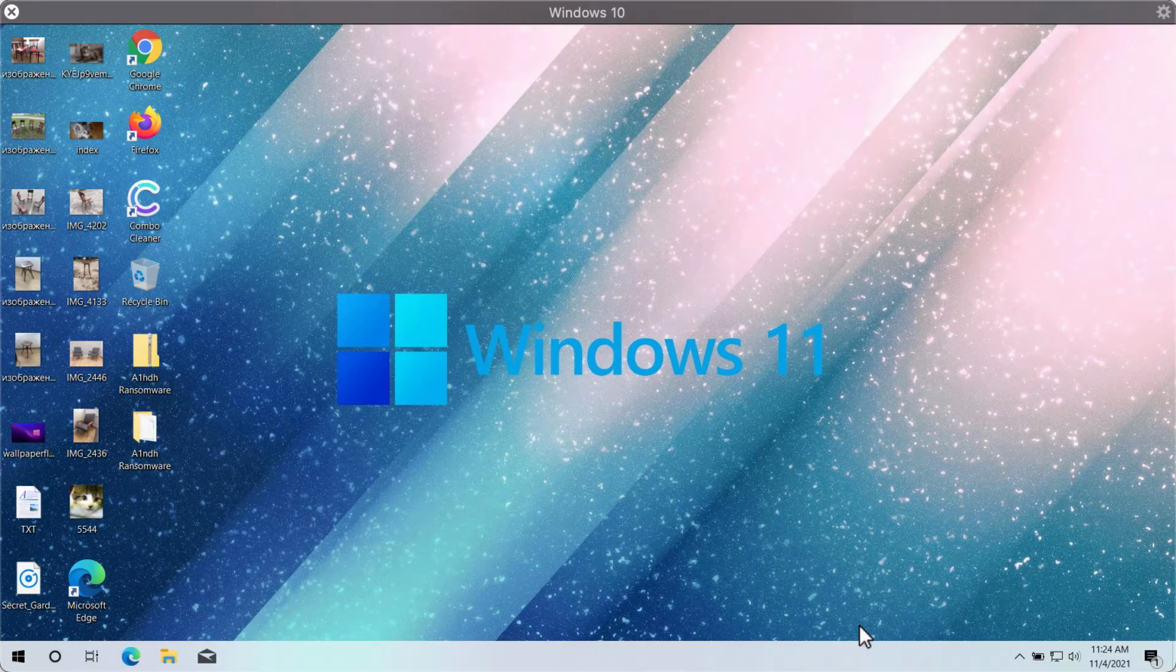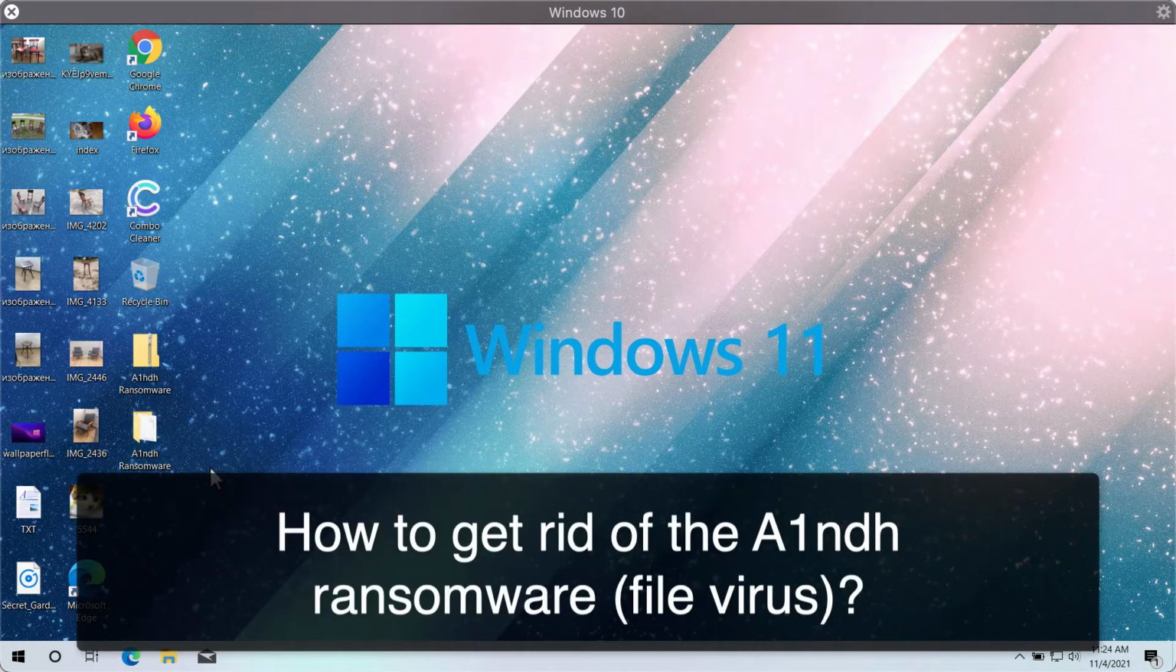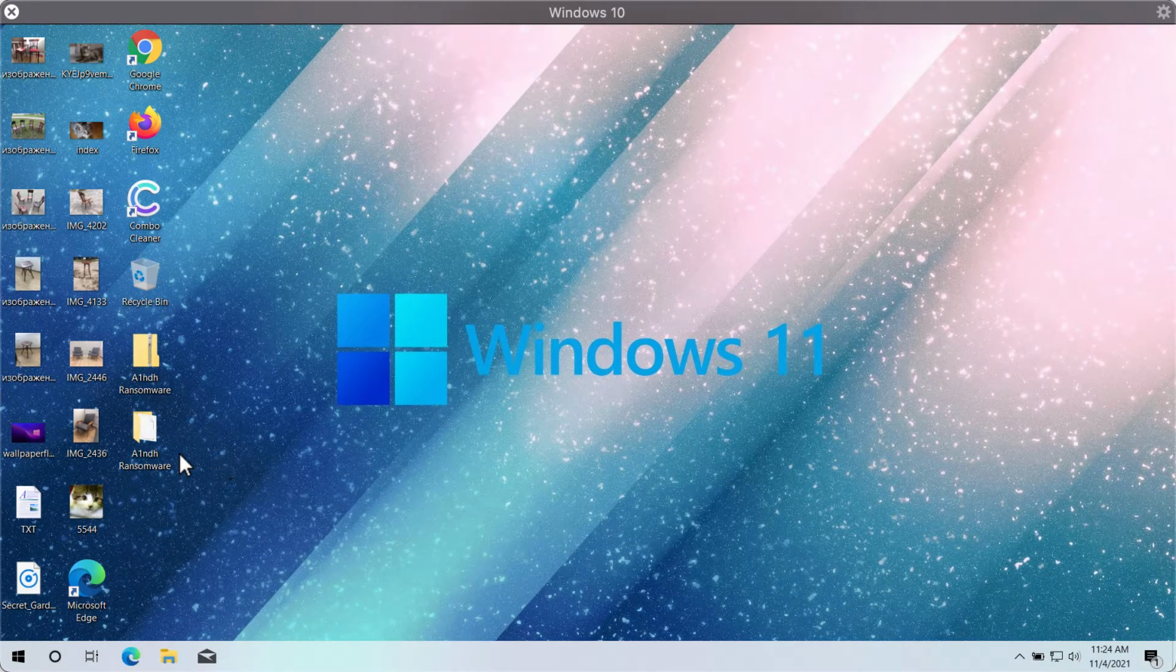Ladies and gentlemen, my video guide will help you to get rid of the new ransomware that is called A1ndh. It's a random set of symbols, but this is a ransomware that actually damages the files after it targets the vulnerable computer. The ransomware, after encrypting the data, adds a special extension which is called exactly like that, A1ndh.